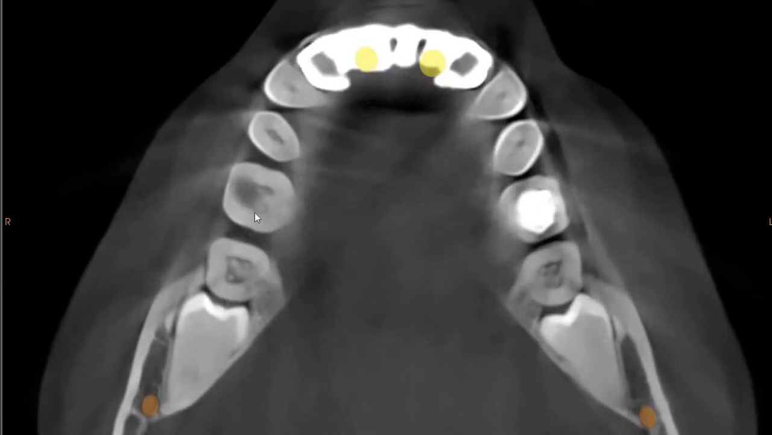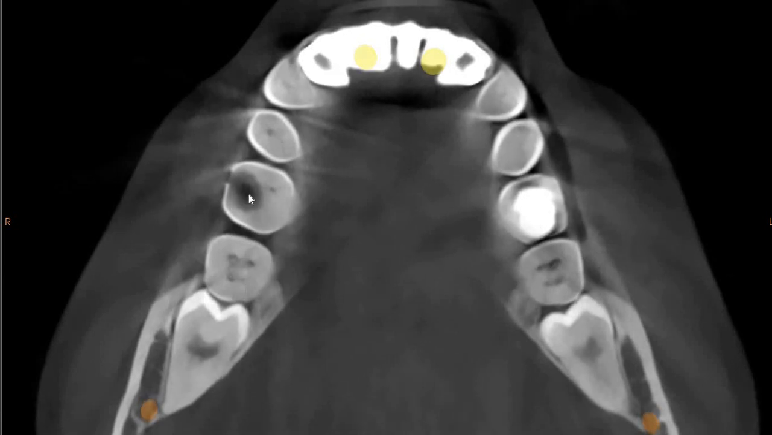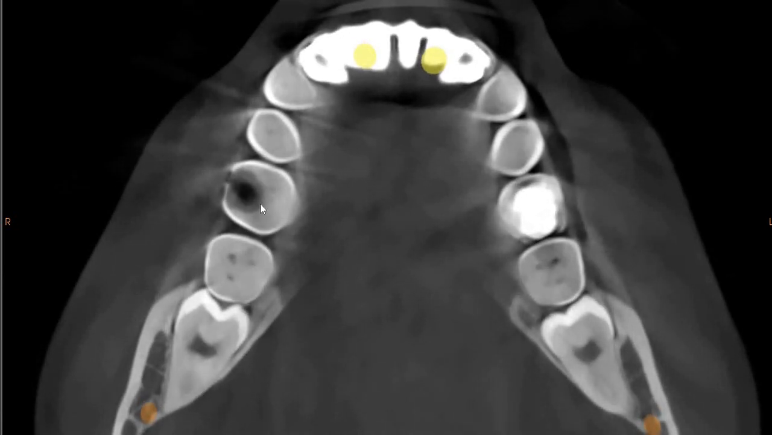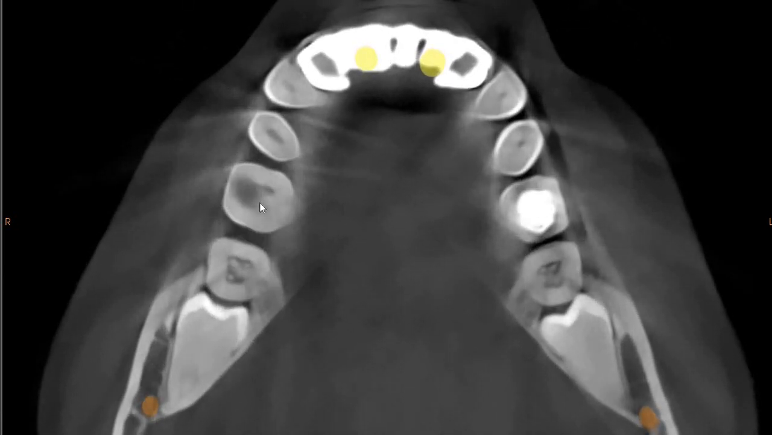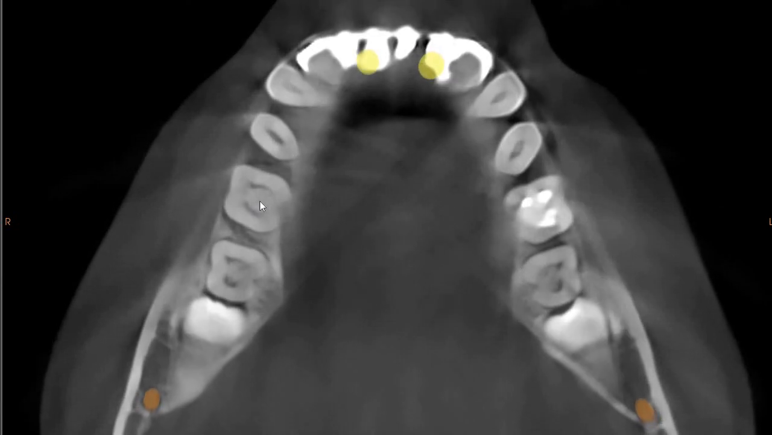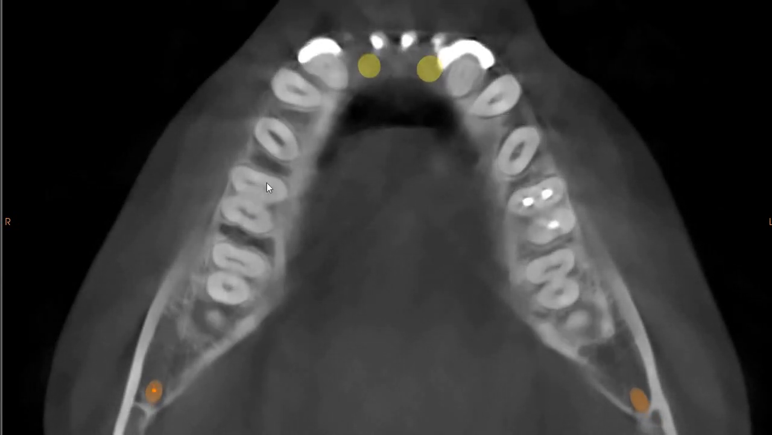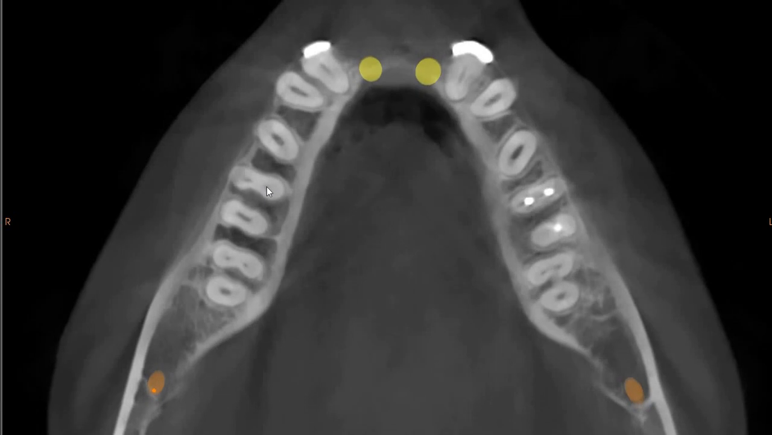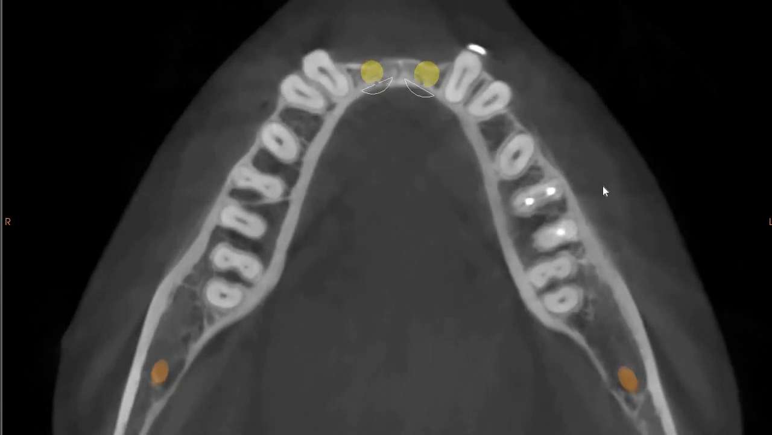We don't see any major periapical radiolucencies. This is the grossly carious aspect. It's more so towards the buccal aspect, but it is definitely restorable. And this tooth can be restored using endodontics, a post and core, and followed by a crown in this region.